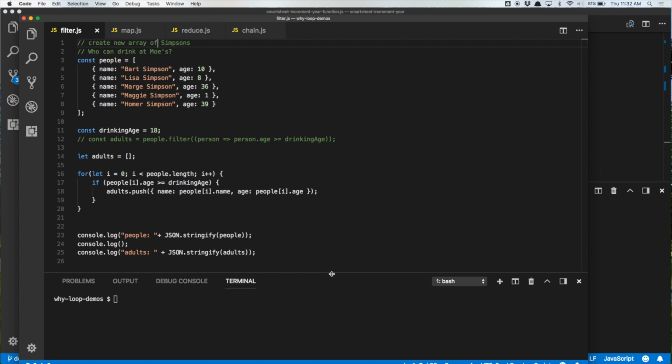So I have my Simpson family. I have Bart, Lisa, Maggie, Marge, and Homer. They all have ages, 10, 8, 36, 1, and 39.